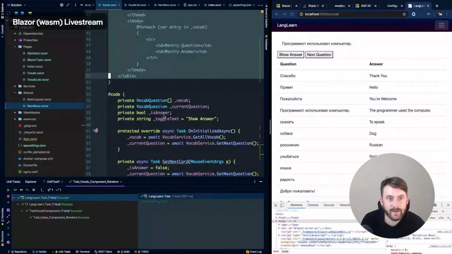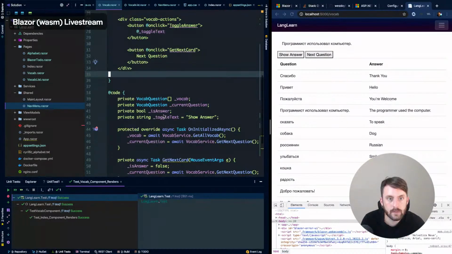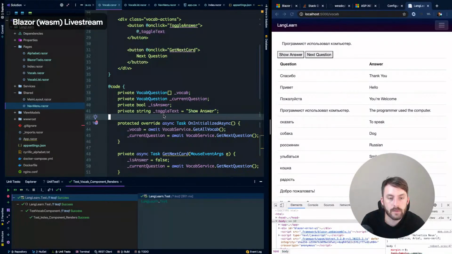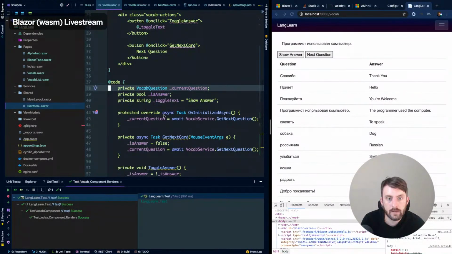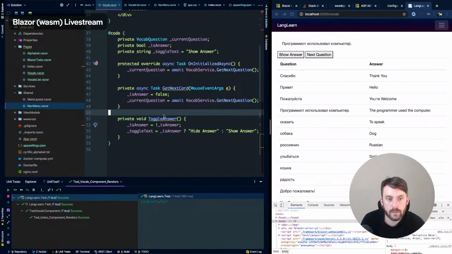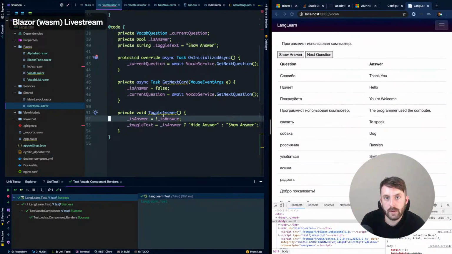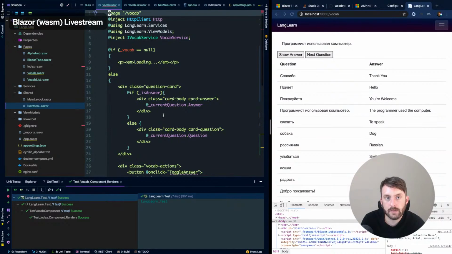Let's get rid of this table. Okay, I think that should work.